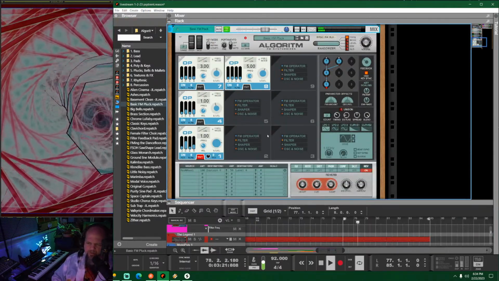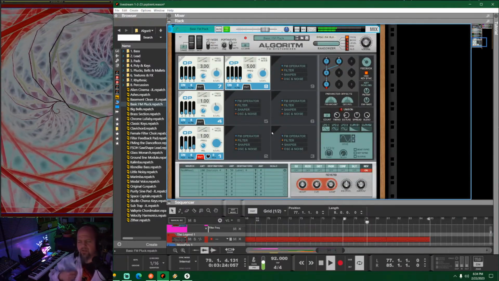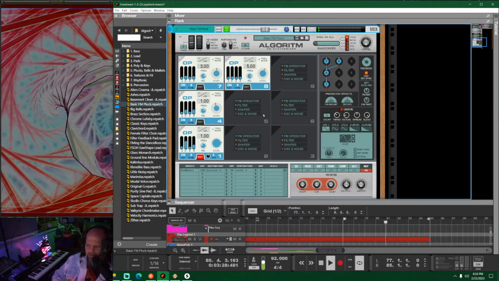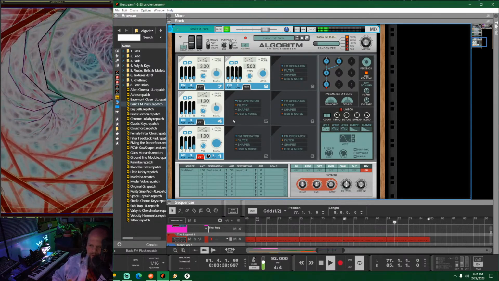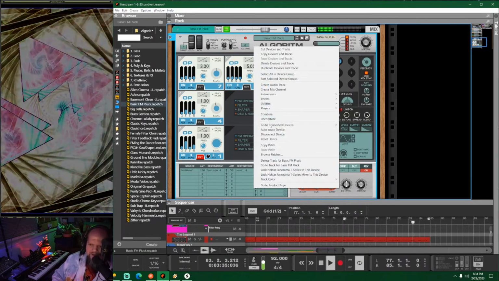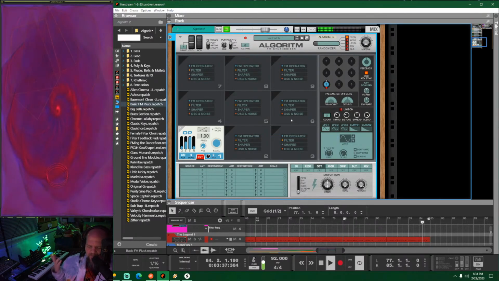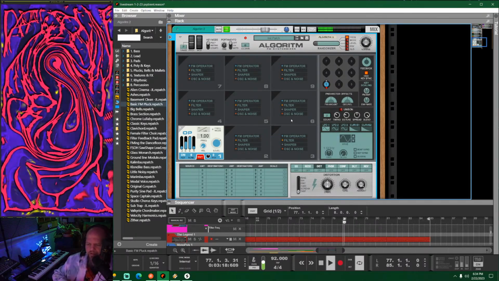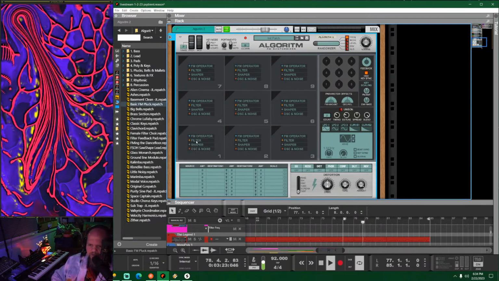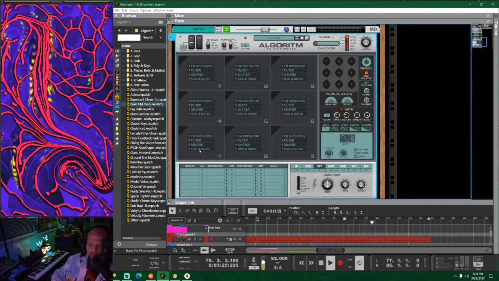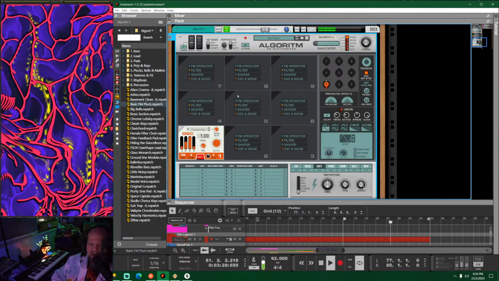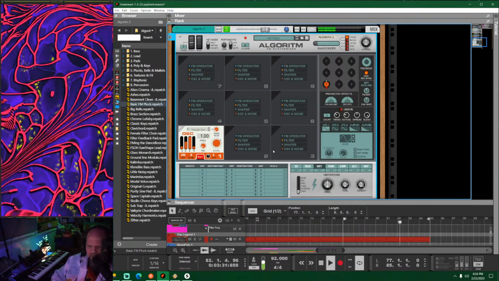All right, so here's the cool thing about the algorithm, right? You've got nine voices. All of these can be operators, right? So it can be a super extreme FM synth, like a massive FM synth. DX7 had 6 operators, all right? So you've got an extra 3 to play with. But each of these can also be a regular analog oscillator. So this can be a 9 oscillator analog synth.